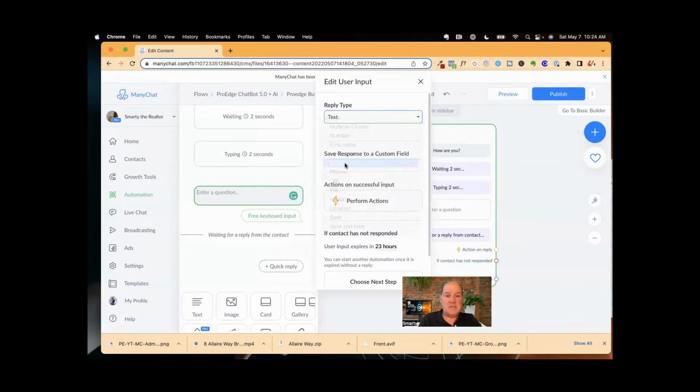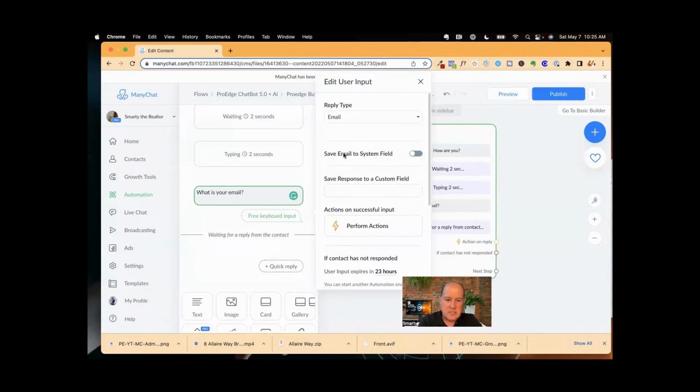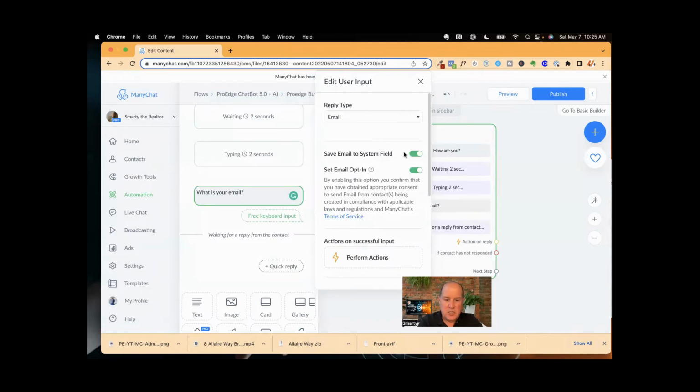So let's say I want to get somebody's email. So when I click on email, I'll just put in the text, what is your email, right here. And then down here, because it's an email, you always want to make sure that you select that save as a system field and an opt-in here.